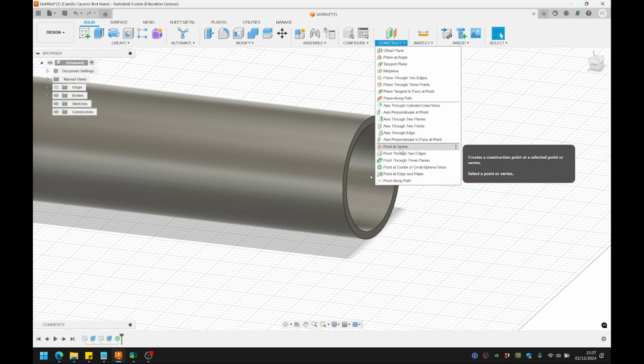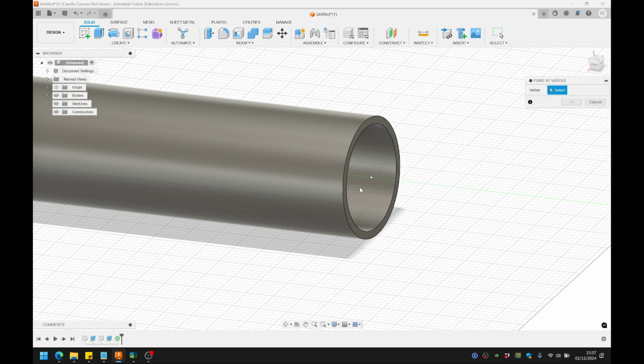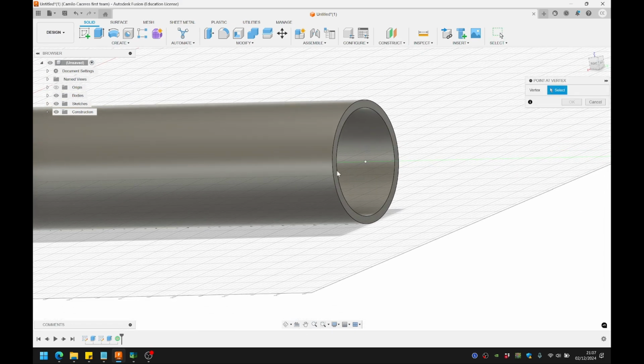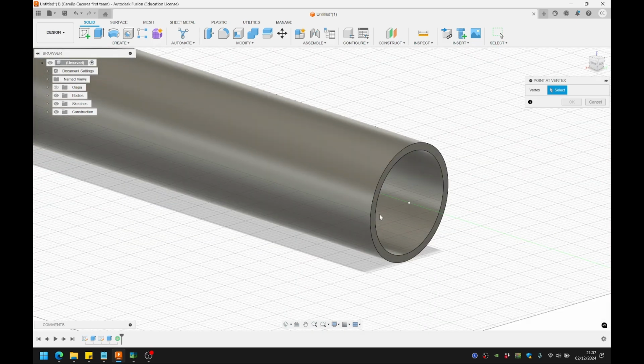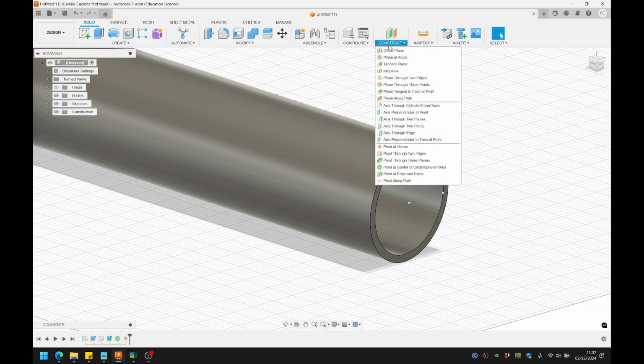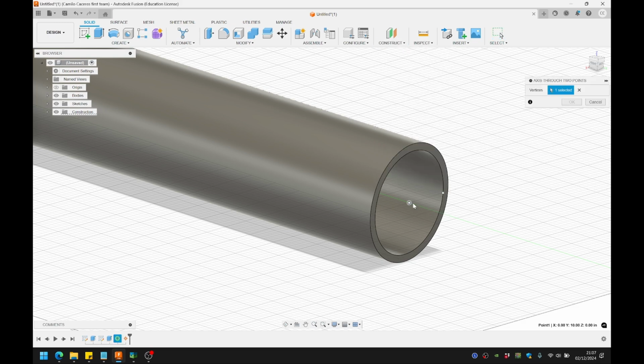In this case it's gonna be a vertex, so just go and try to snap the mouse in one of the edges. So here's fine, so just click it, then hit OK. Now with those 2 points I'm gonna make an axis, so just click on axis through 2 points. So first point is the middle one, and then the vertex one. So there you go, you have your axis.